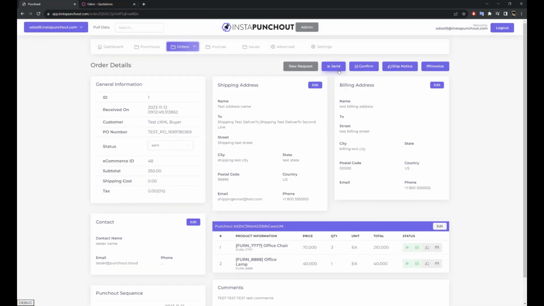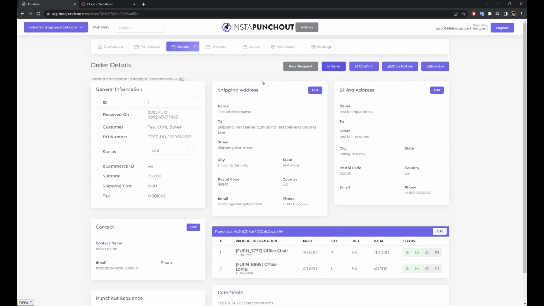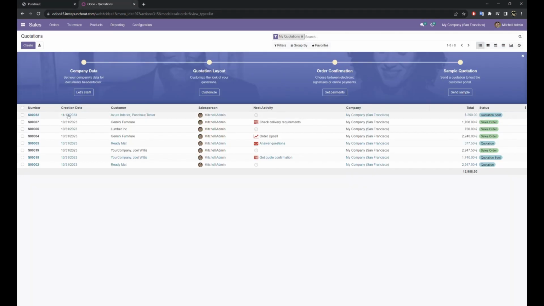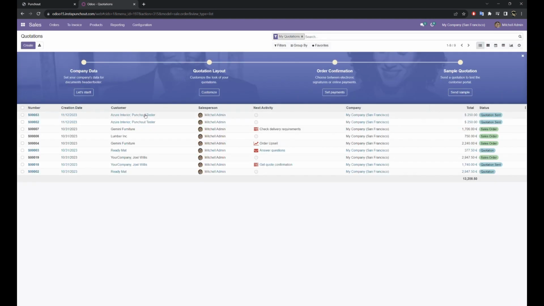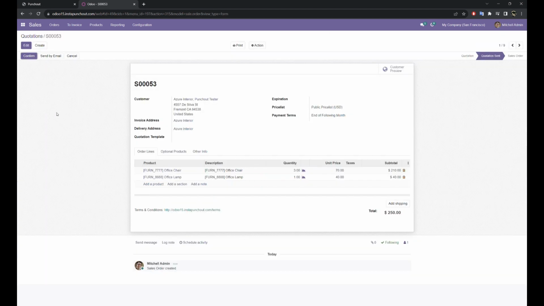So now let's try to send the order again to Odoo. And as we see, it's successfully sent. Let's go and check Odoo. Let's refresh the page. And as you can see here, this is the latest one. And it contains this. This is the order that was just created now.